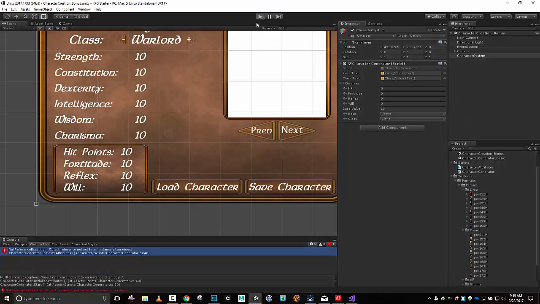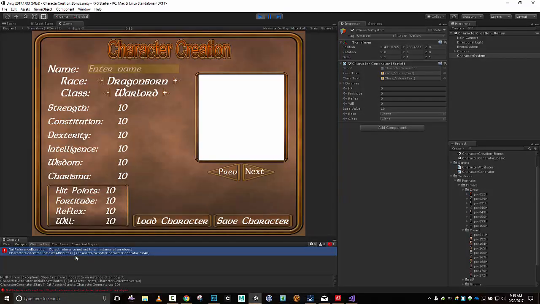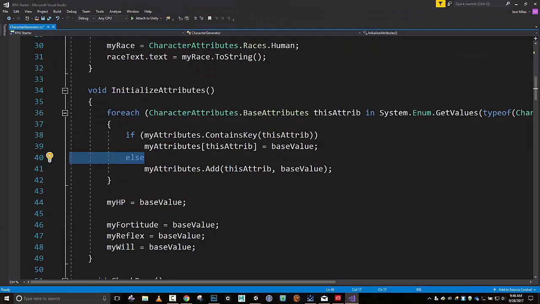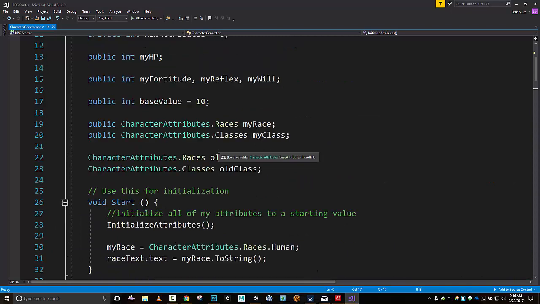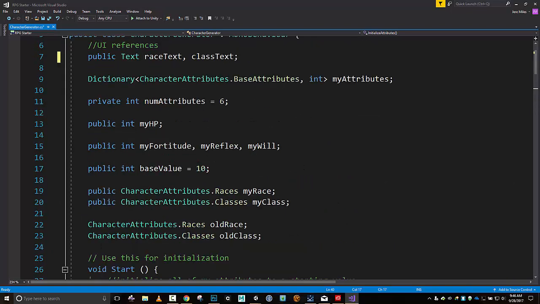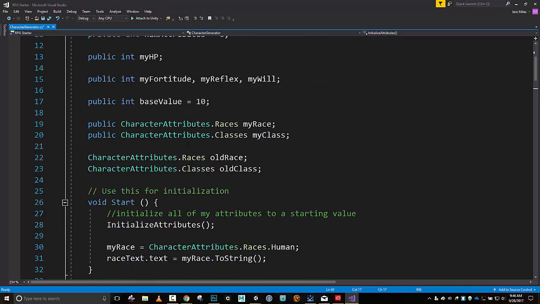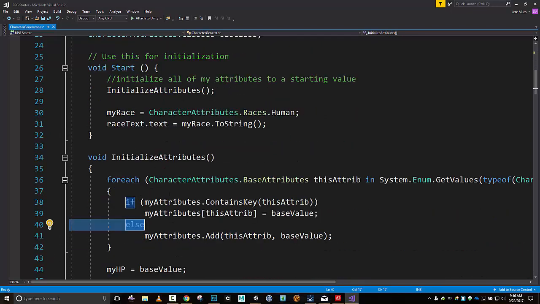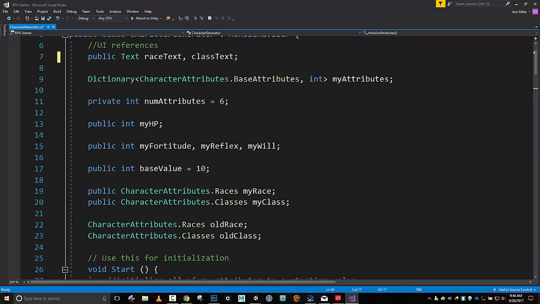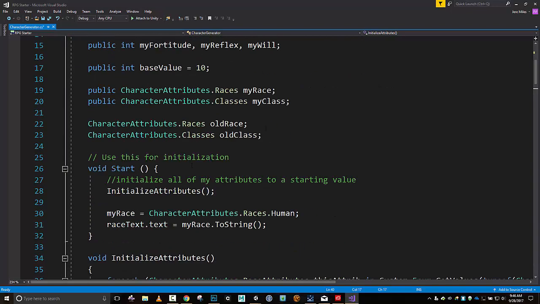So if I run this, for instance, I get this null reference error right here. I'm going to get that taken care of real quick and just double click it, which brings it up here. Apparently the error has something to do with my attributes. If I scroll up some, I see that my attributes is declared as a dictionary right here, and the error is inside initialize attributes. The problem is that I've never actually initialized my dictionary before trying to use it.